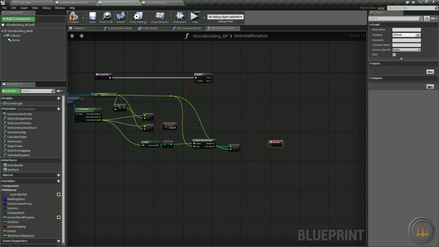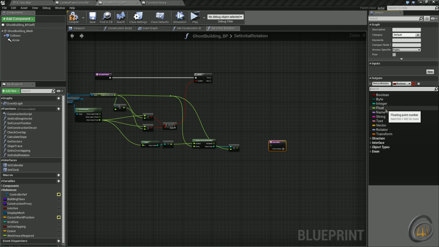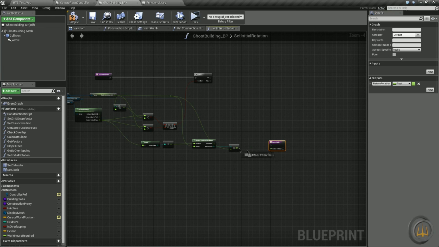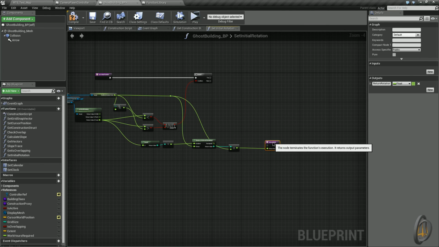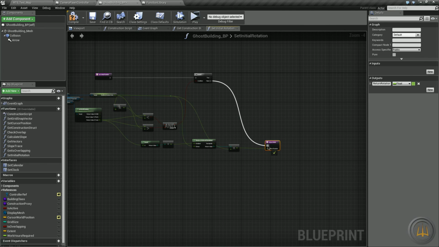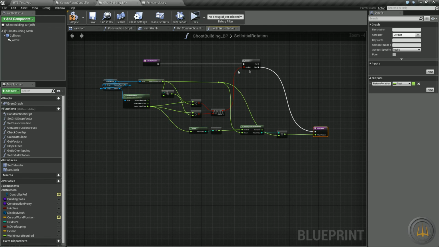On the return node, we're going to need to return a float. So we'll call this return rotation. It needs to be type float, and then drag this value right into there. Plug the false into that. So ultimately, that's all the execution we have: the branch. The rest is all math.